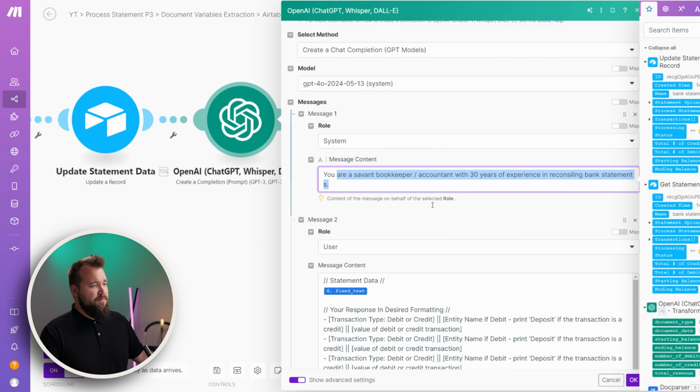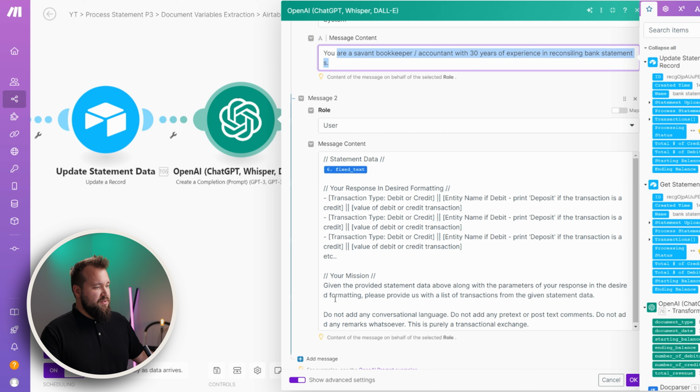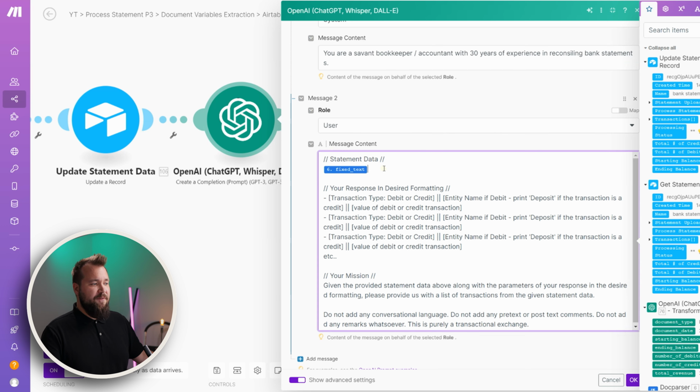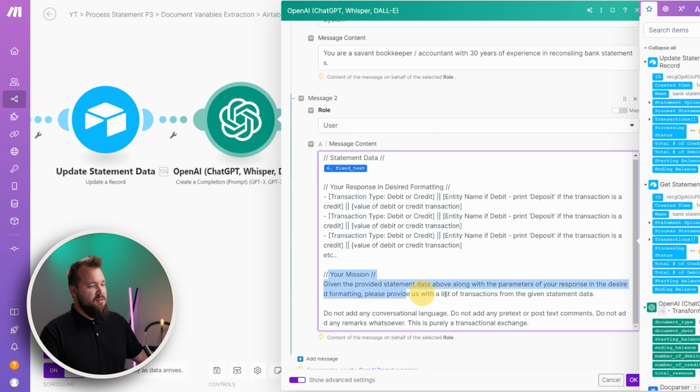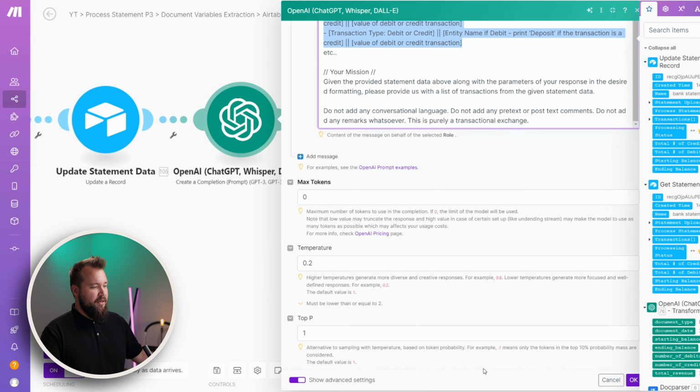System: you're a savant bookkeeper, accountant. Message content looks something like this. I'm mapping my fixed text from module number 6 from Docparser, and I'm basically giving it the desired formatting. The mission is to extrapolate all that data in this formatting. Simple as that. Maximum token 0, temperature 0.2. So we want it to be quite strict with how it interprets the data. And that's it. There's nothing else.